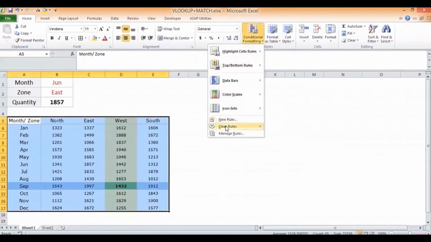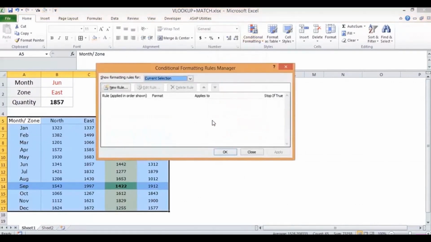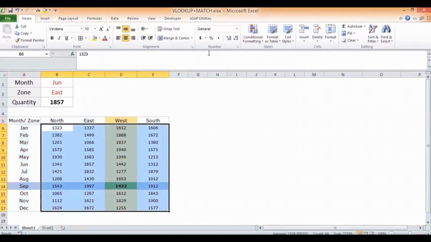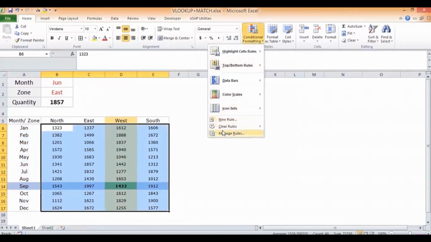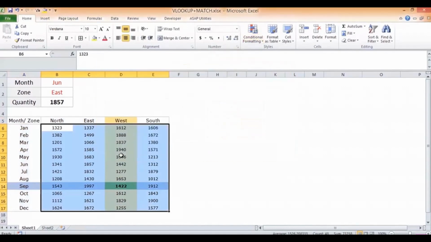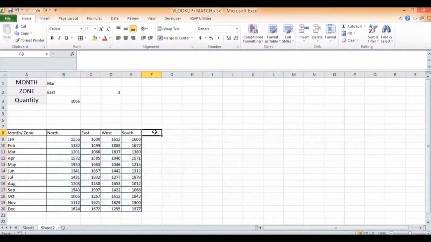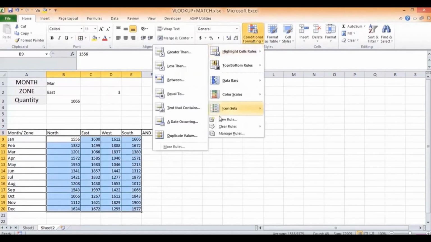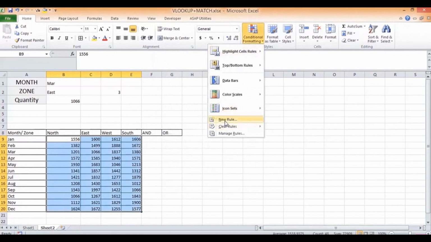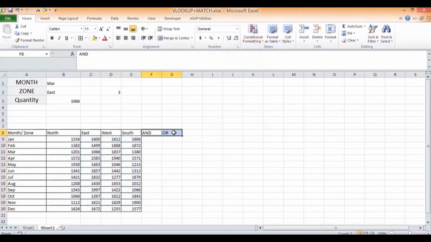For example, the current selection, no rules. Here also we cannot apply rules. So we have no idea about the AND or OR operator. So first we will find out the AND or OR operator. Otherwise, we will do conditional formatting, new rules, on the basis of this one. So we can easily find out from this one.